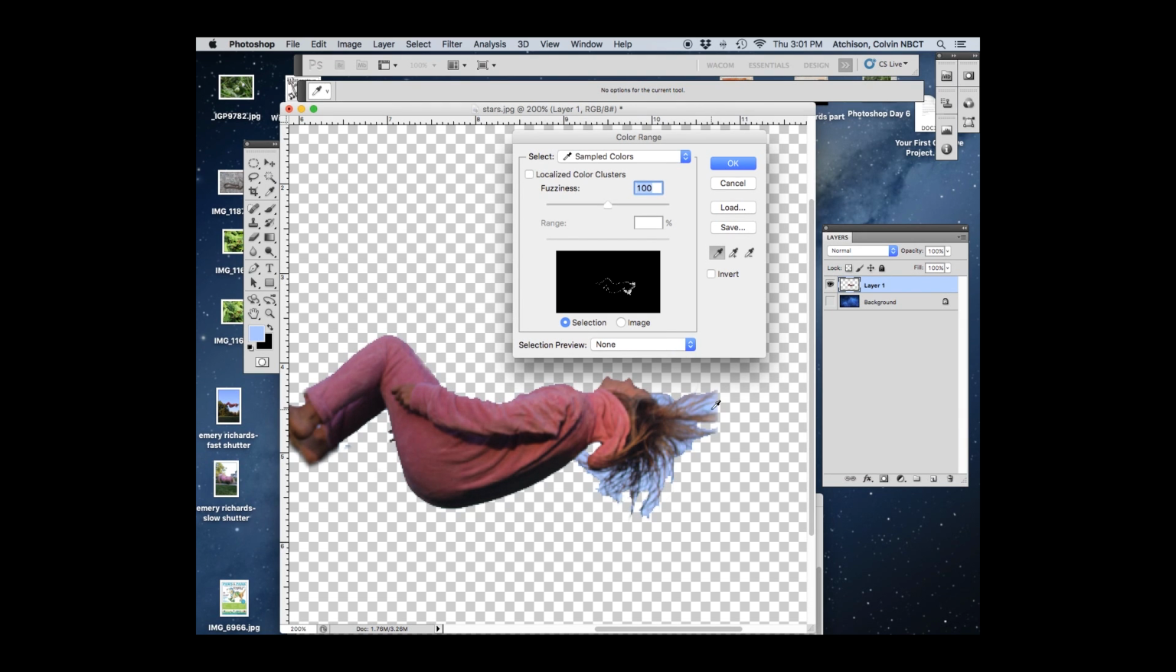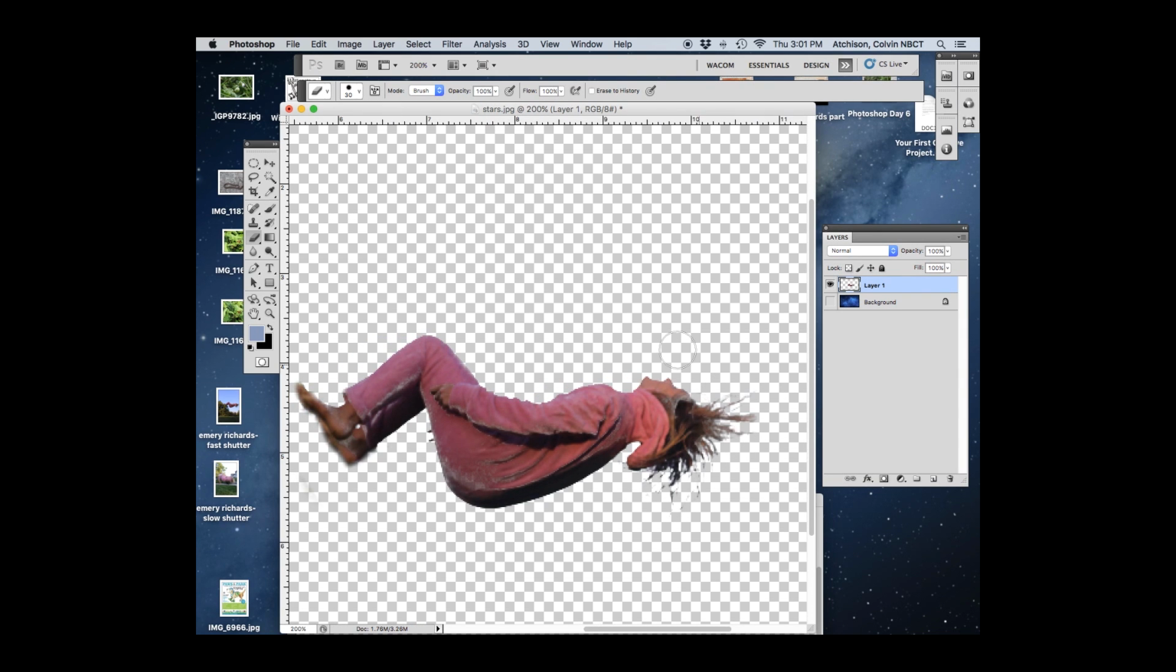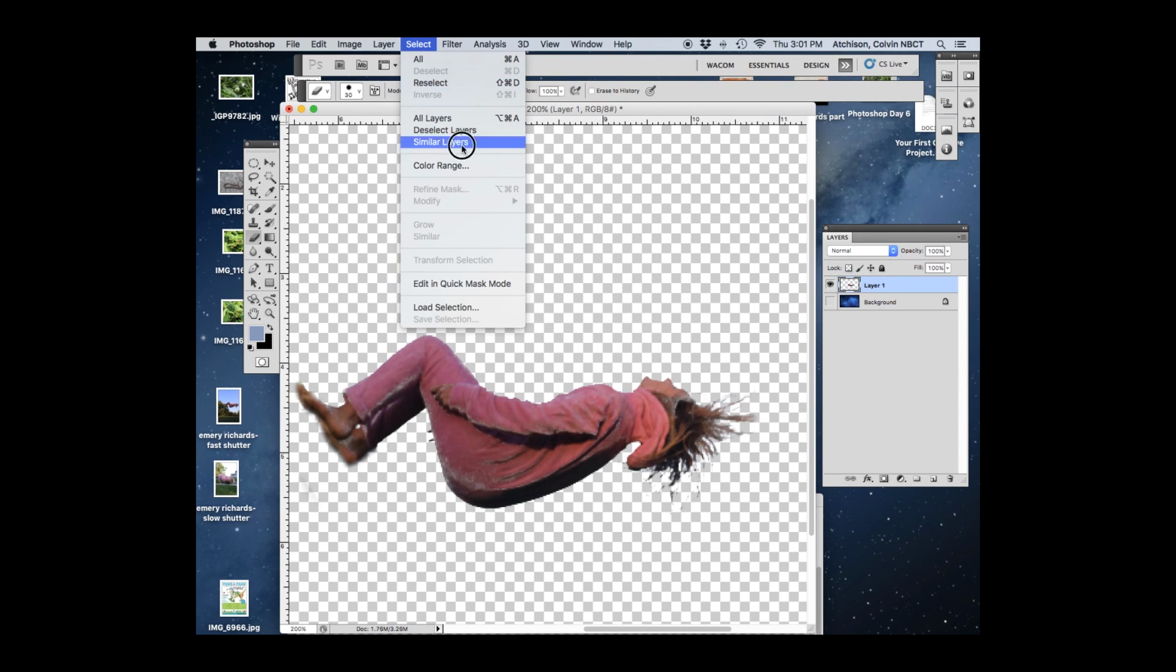So I've sampled the blue, and if I hold down shift, you'll notice a little plus sign comes up next to my eyedropper. So I can kind of add the different shades of light blue to it. And I can kind of adjust my fuzziness until I have just the blue selected. I push delete, drop my selection, and there it is. Not too bad. So that is select and that is color range.